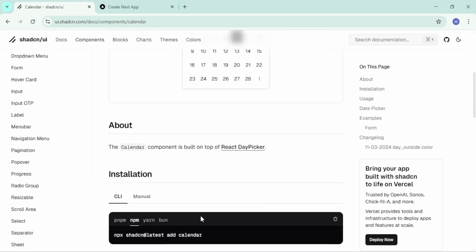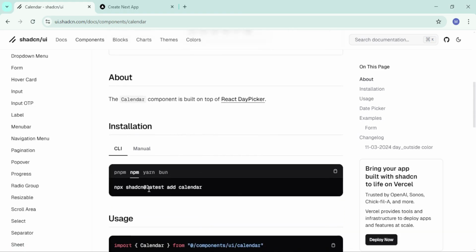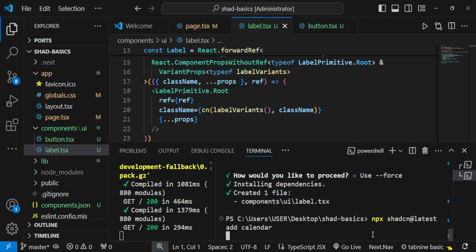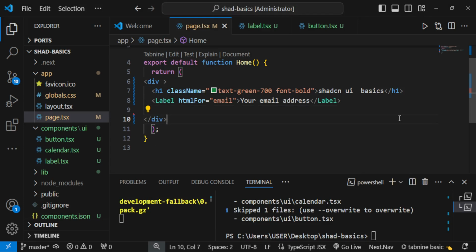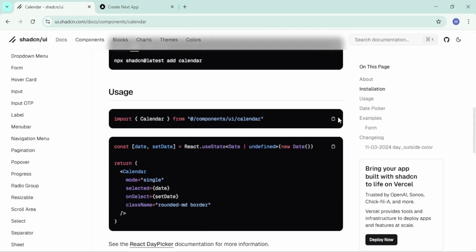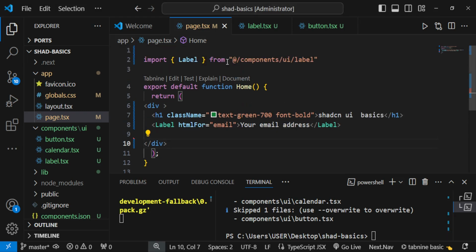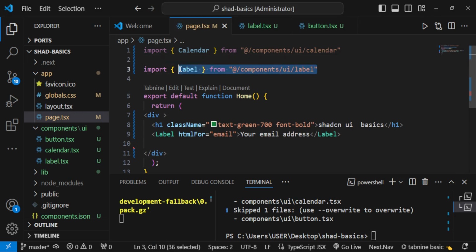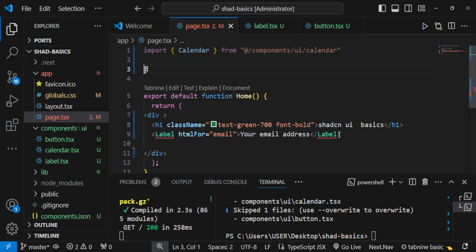And the steps are provided as always. We just add whatever we want to use. In this case, it's the calendar. Therefore, you can just copy this, and then inside the terminal, you can paste the command. After installing the calendar, we can just go back and see the usage. Okay, we need to import it wherever you want to use it. We want to use it in our home page. Therefore, I'm just going to copy this, then go back in my home page, and then I'm going to import this here. I can just import it here. Let me delete the label because we no longer need the label. Okay.